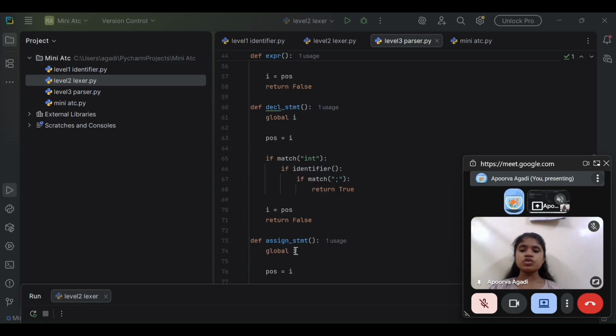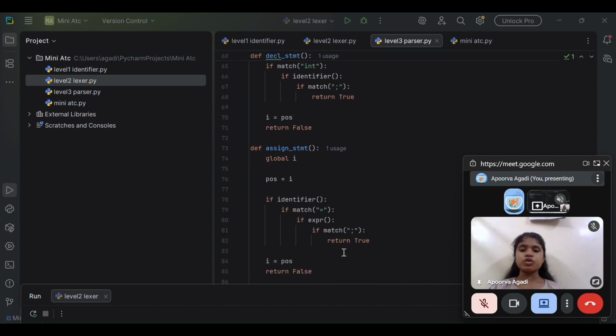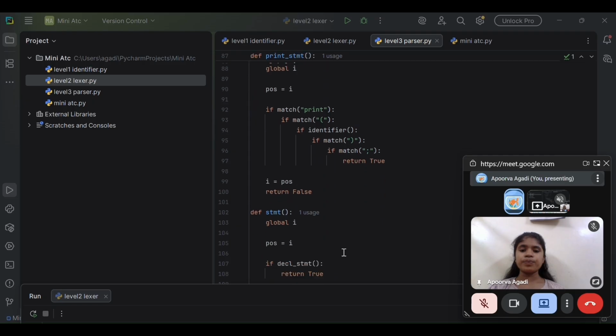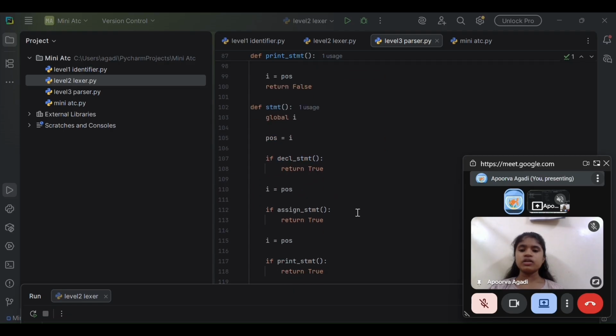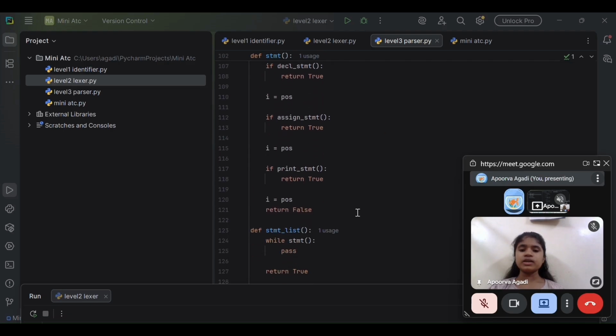Def statement checks whether all the statements have been printed or not. And def statement list checks the multiple statements. Def program check: these are all the multiple statements that have been printed. Def program check checks the complete mini ATC program.